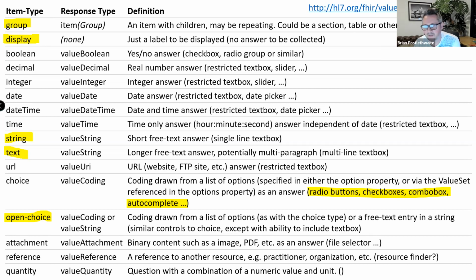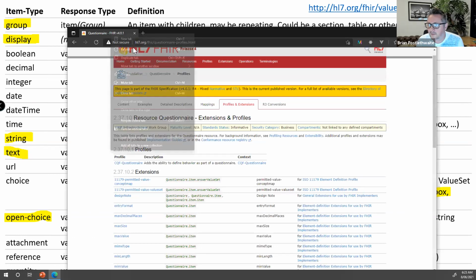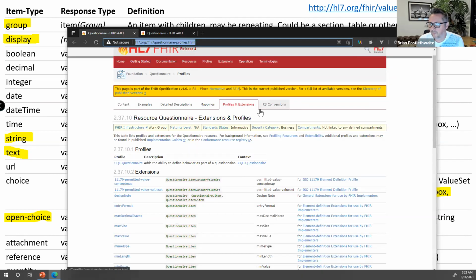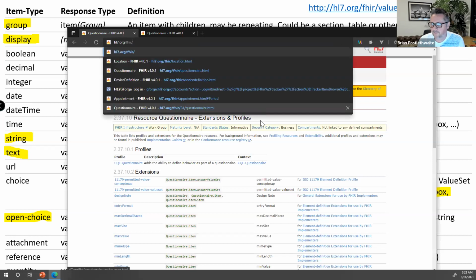Displays are just a label. Then we've got string and text, which is a short text or longer free text or multi-lines. And then we've got choices and open choices, so we've got that capability as well. So where did I pull that information from? It's a great question, I hear you ask quietly, wondering what's going on. That comes from the FHIR specification itself.